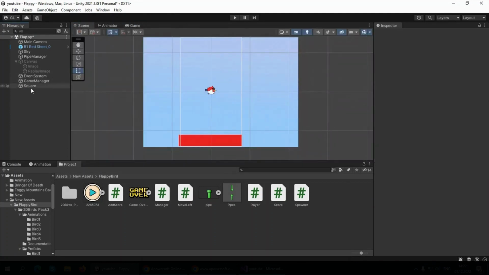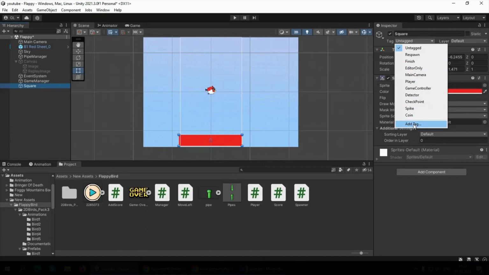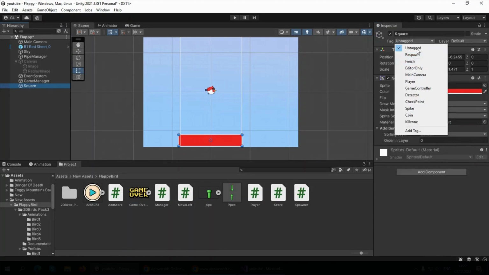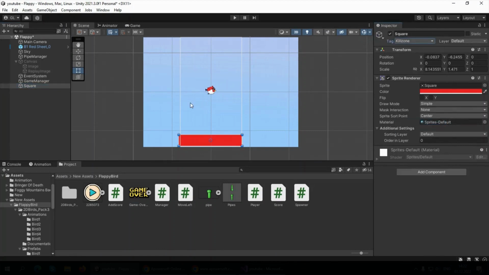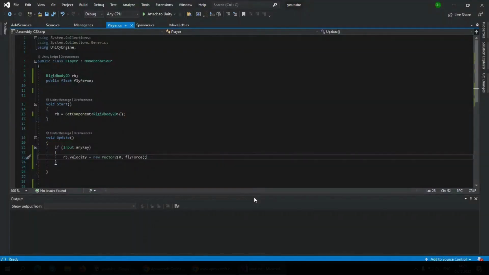Okay, it looks fine. We will need a tag for our square to be able to die. So let's click on add tag. And on the plus, we can say kill zone, for example. Click on the square and assign this kill zone tag to your ground. Now, the only thing that is left is to actually kill our player, which we will do in our player script.